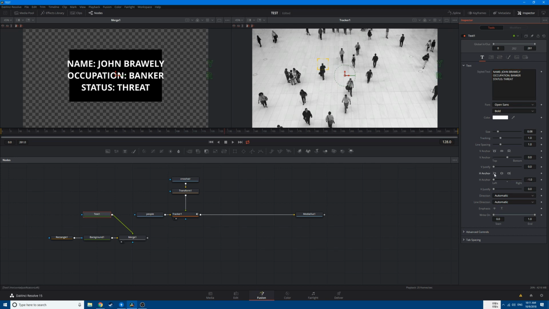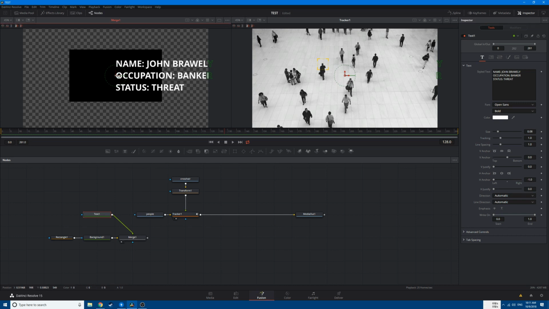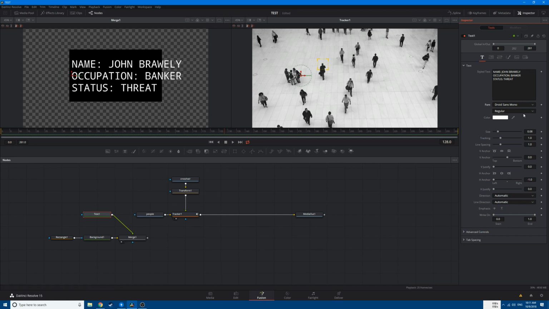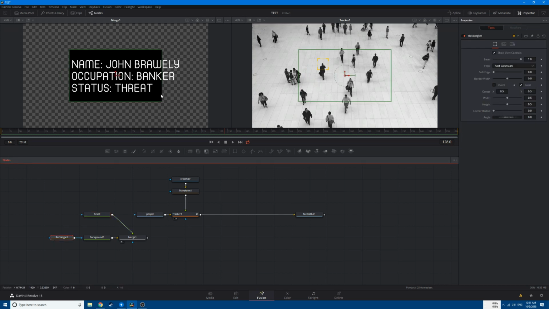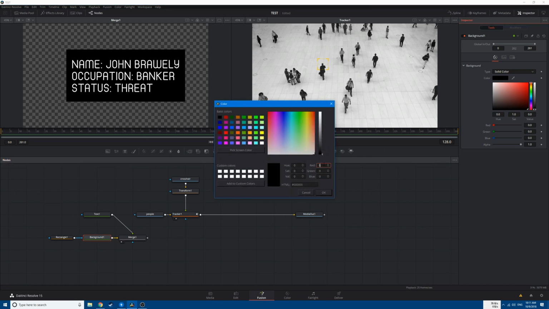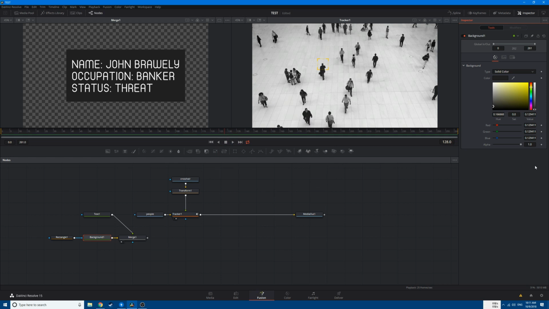So change the anchor to the left here and bring this one here. Maybe let's change the font into some robotic font. This looks good. And let's increase the rectangle width. Okay, this looks good. Let's change the background color too. Maybe let's make it a dark gray. So 33 33 33, and make it a little bit transparent.